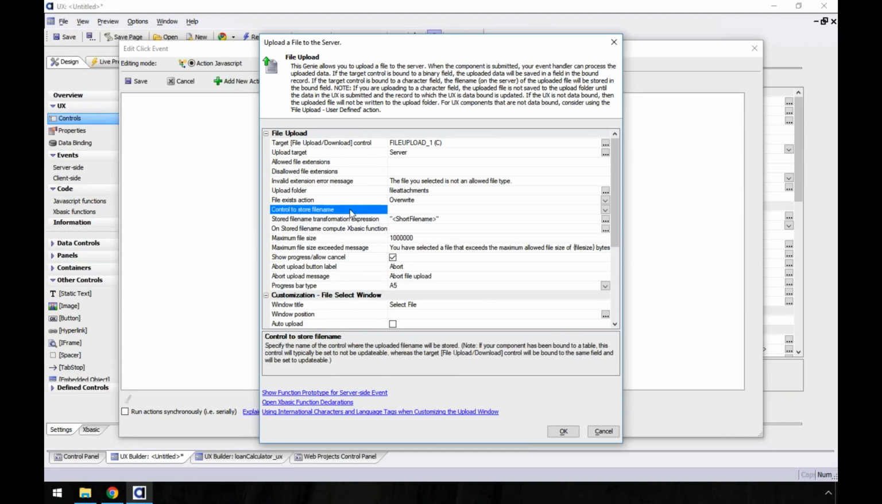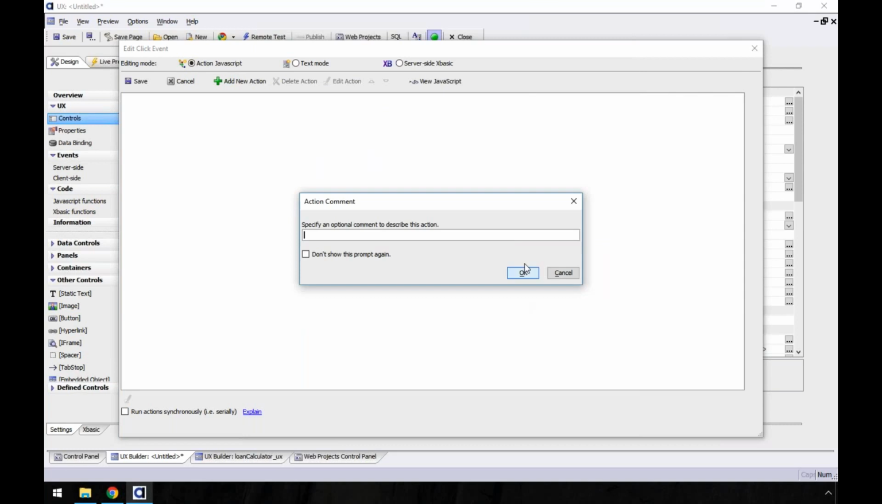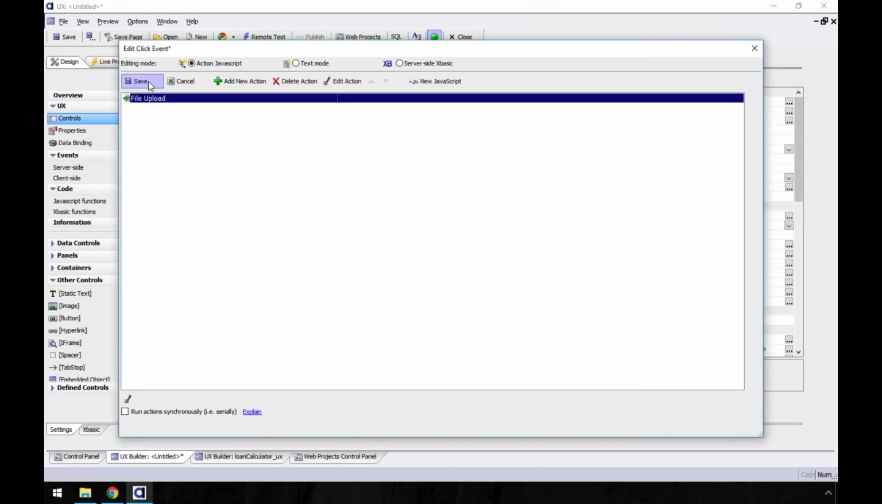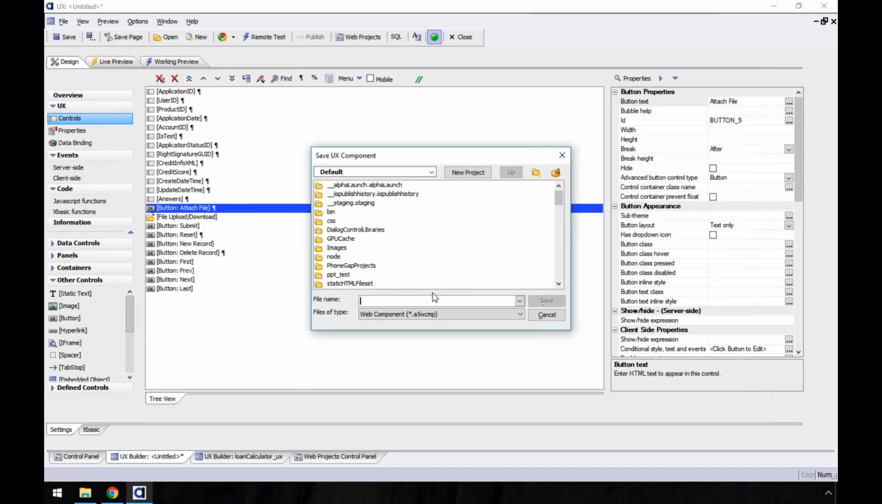One up, control. Oh, there it is. File name. Yep. I'm going to put it in my credit info XML, which would probably be name, file name kind of thing. So I click OK, save it, okay. And I'm going to call this file upload _UX.